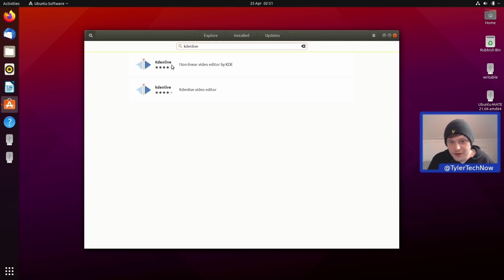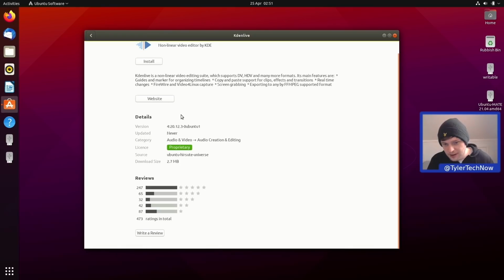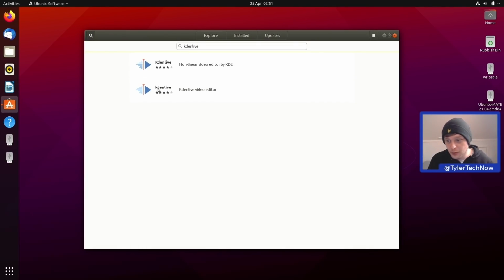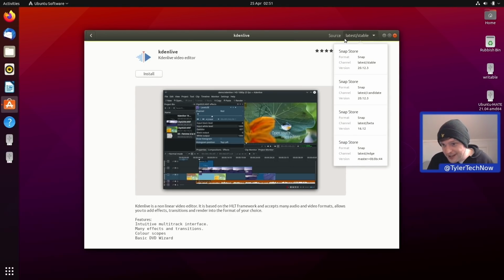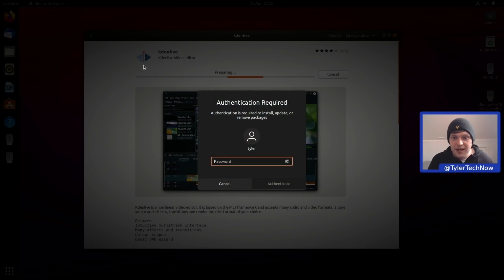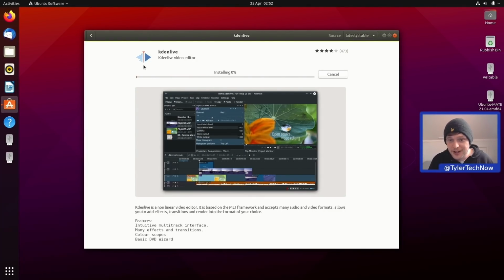So we've got a couple of entries. The first one will probably be the native repo there of Ubuntu Hirsute Universe, and the second one should be the snap version. And if we go into the source there, we can indeed see that it's the latest version from Snap. So we'll install that one now. And I'm also going to install some native applications in the terminal, but we'll do that in just a moment.